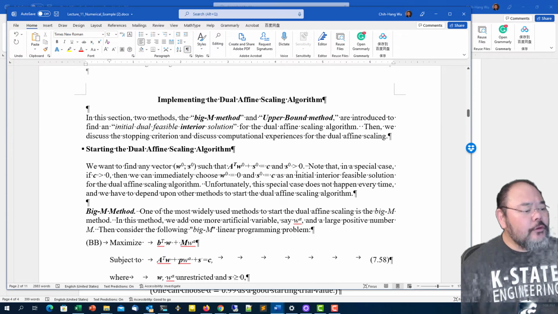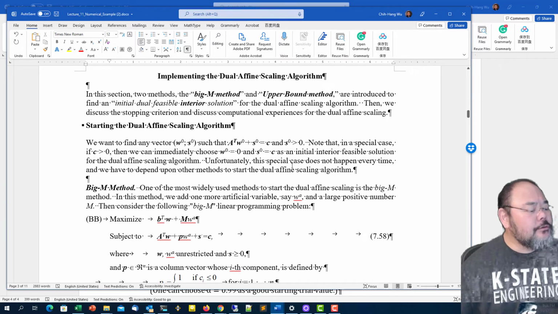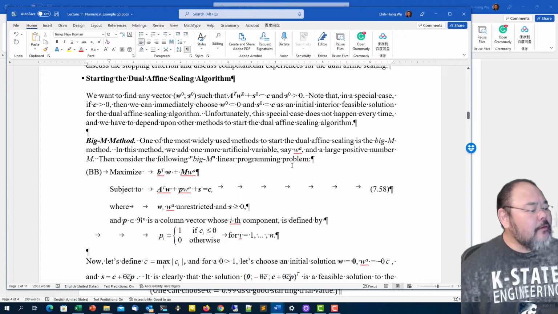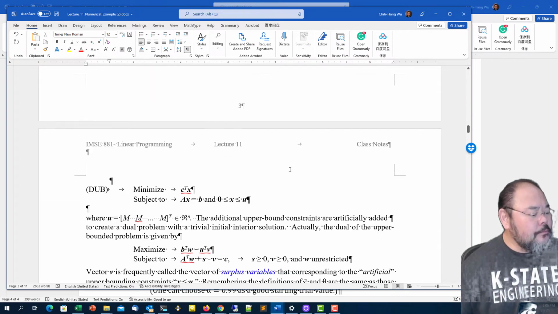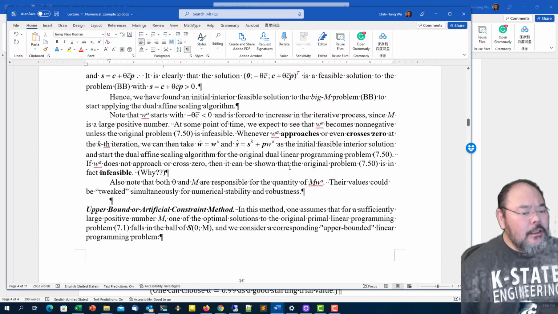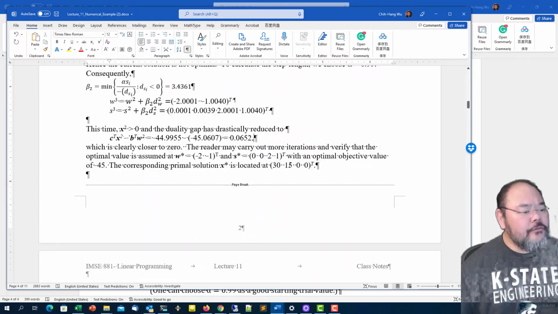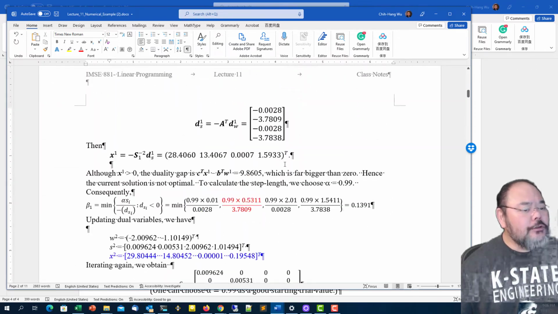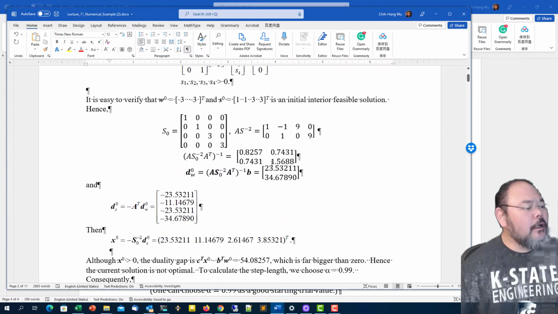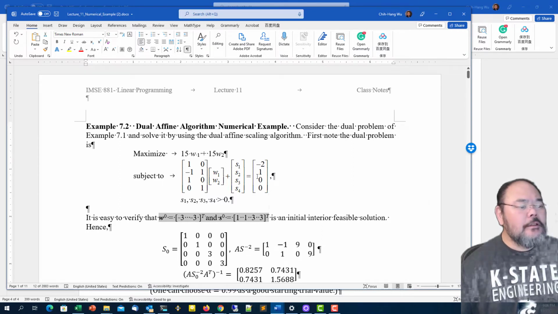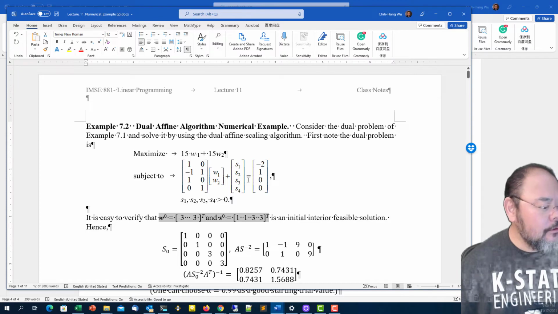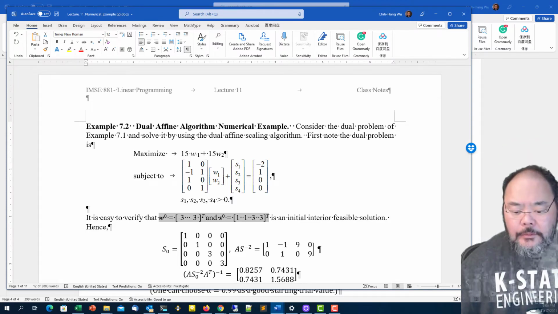Again, for the dual affine scaling method, we illustrated a version of a big M method and two-phase method to discuss how to find the initial feasible dual solution. But in this numerical example, we're just giving you a particular feasible solution to start with. Okay, so you're welcome to walk through this in detail, and I thought it's going to be helpful.